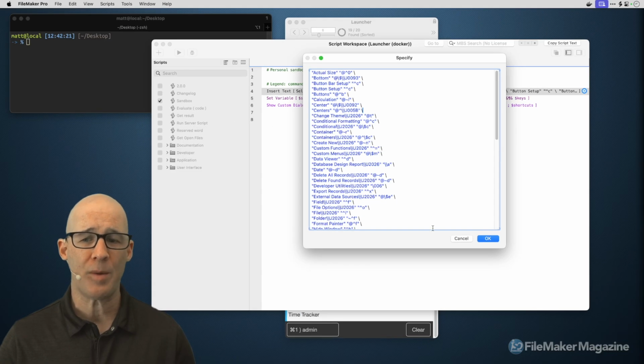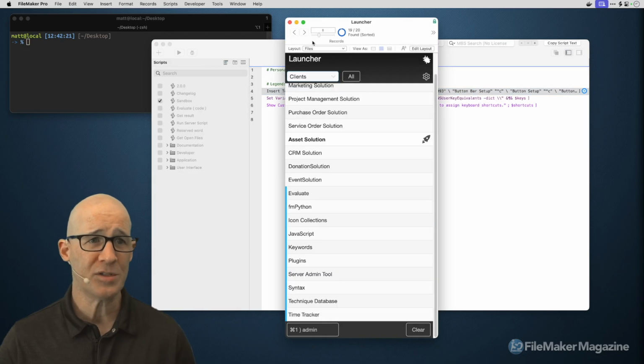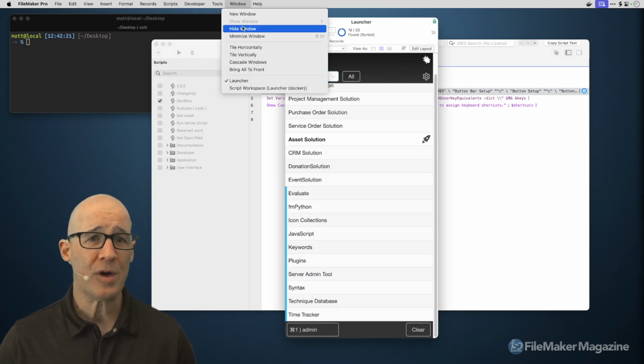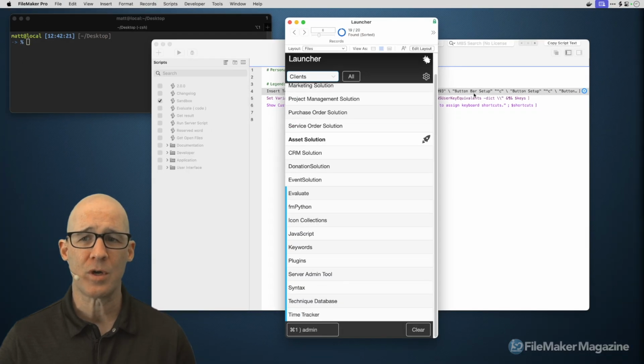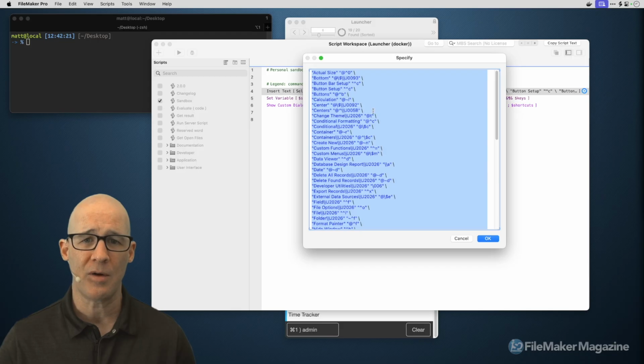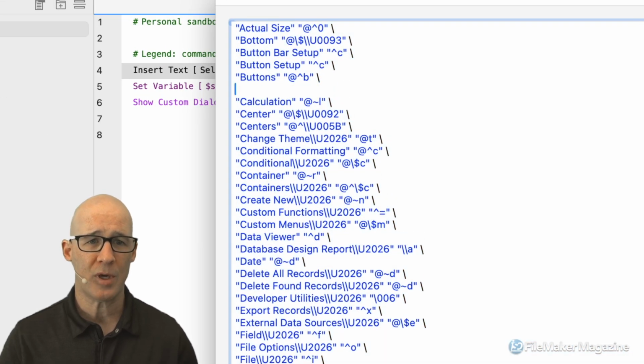If I wanted to go up to FileMaker and close this out, and let's say in the Window menu I want to assign a new command to Hide Window, all I have to do is go into this particular area right here. I could put Hide Window as long as it's typed exactly the same. I must put exactly one space and then another set of quotes, exactly another space, and then a backslash.